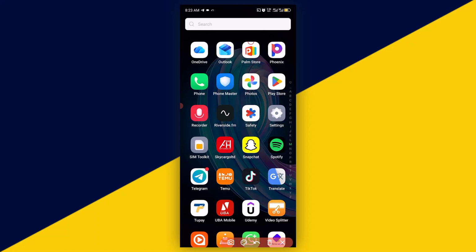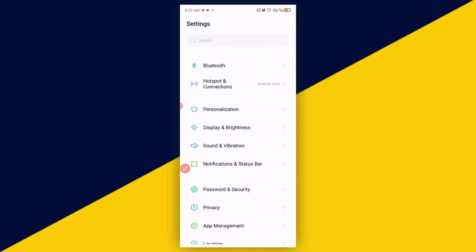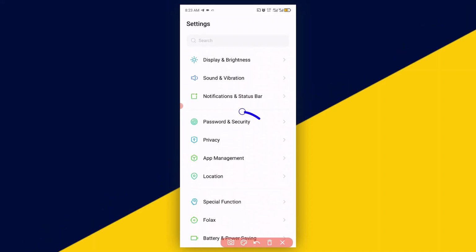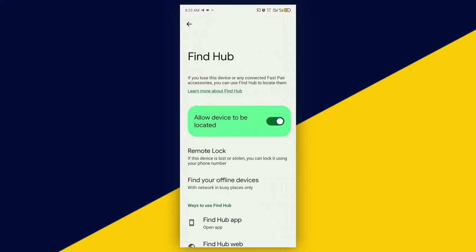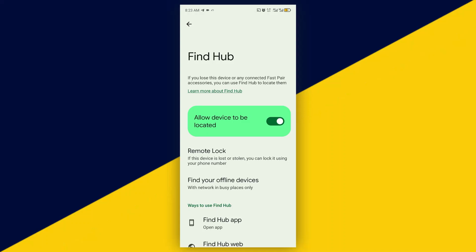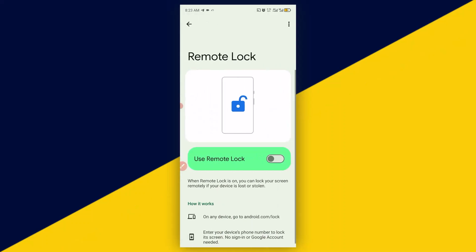The very first thing you want to do is to go ahead and open up your phone settings. After you open up your phone settings, scroll down right here under Password and Security. Go ahead and click to open that. Next thing you want to do here is to click on Find All. Under Find All right here, make sure you turn on Allow Device to be located. The next thing you want to do here is to click on Remote Lock.